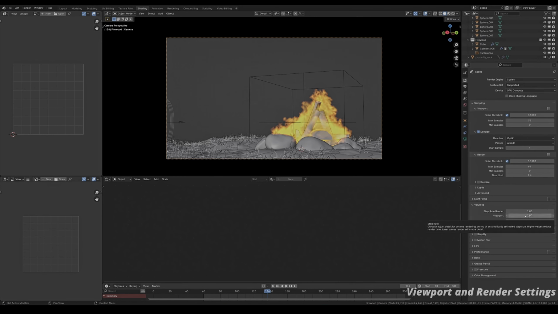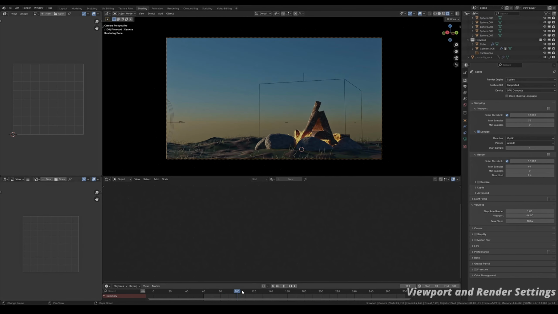Under the Volume tab, the step rate controls how much detail your volume will have. A lower step rate means more detail, but will slow down your viewport and rendering. For test renders and viewport performance, I like to keep this number between 16 and 64. For high-res renders, I use 0.5.